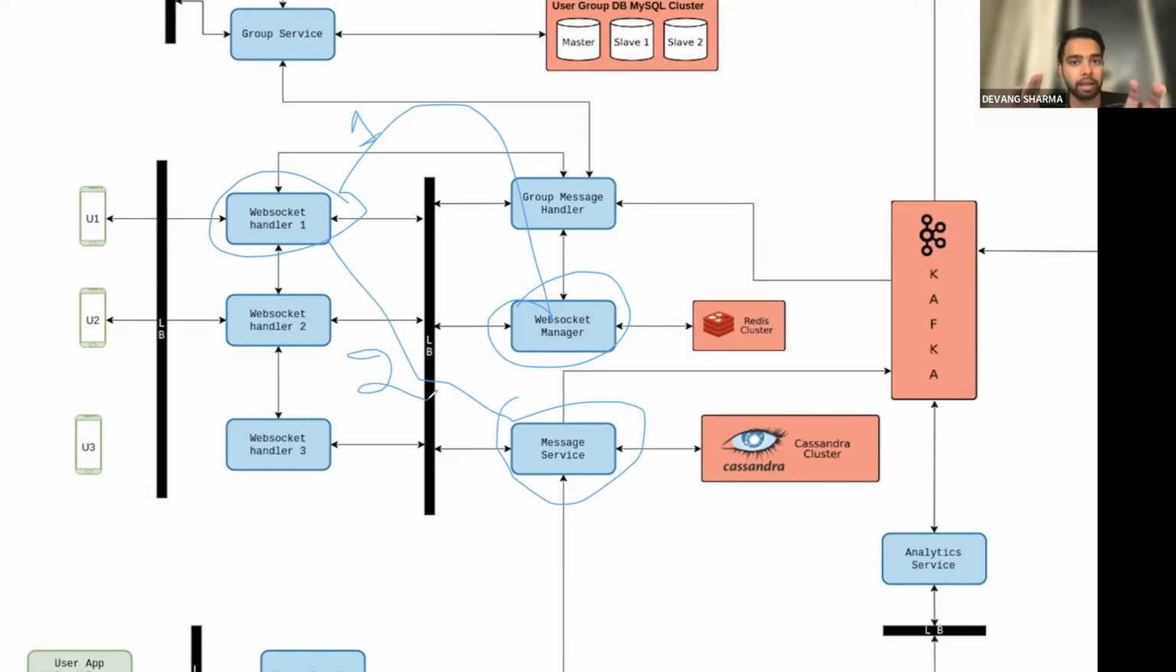Now the question comes. It is connected to a WebSocket manager, which makes sense. Why? Because at every moment, some users might be added, some users might be deleted. It needs to update the WebSocket manager, so that connection makes sense. But I'm not talking about the manager, I'm talking about the handler. Why does a WebSocket handler need to make a connection with the messaging service? That is something you're going to answer now.